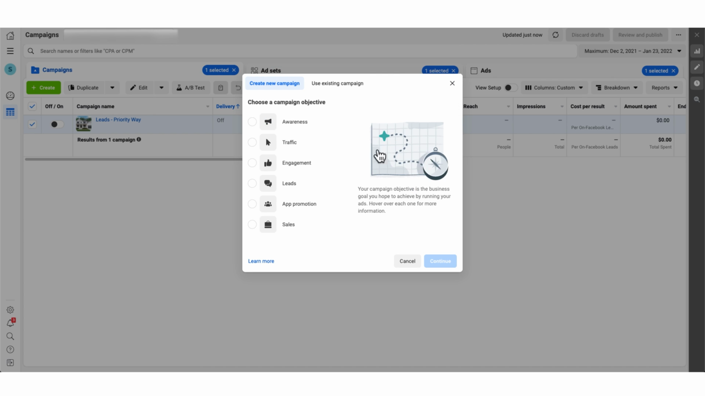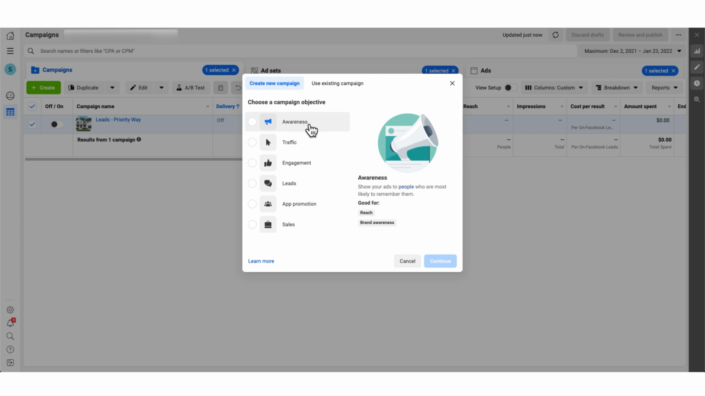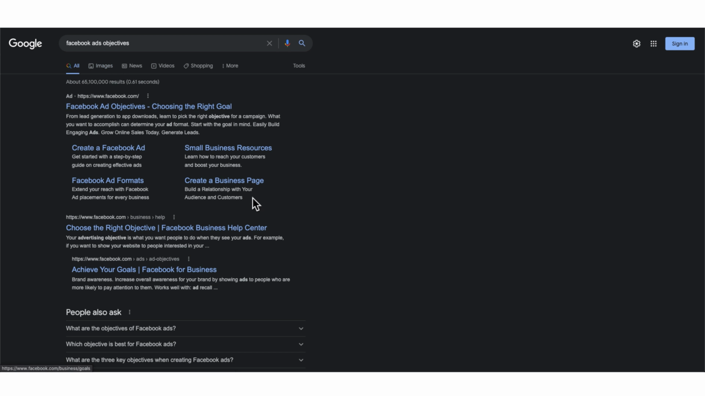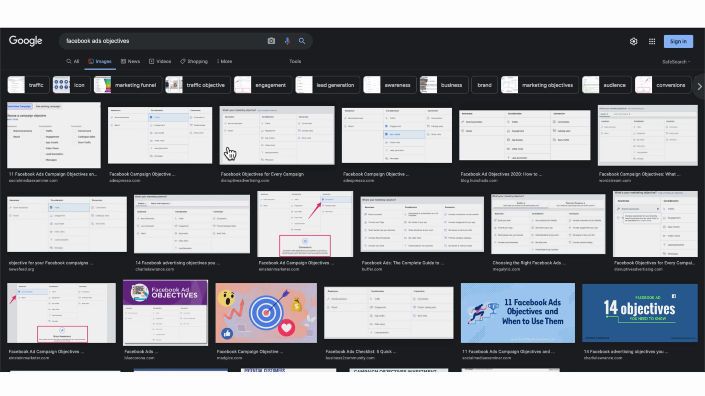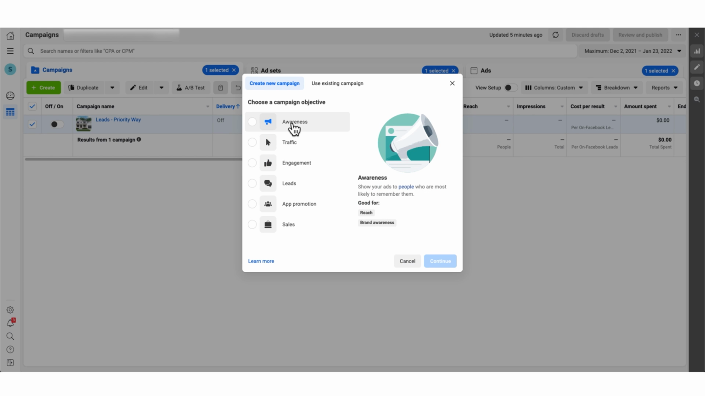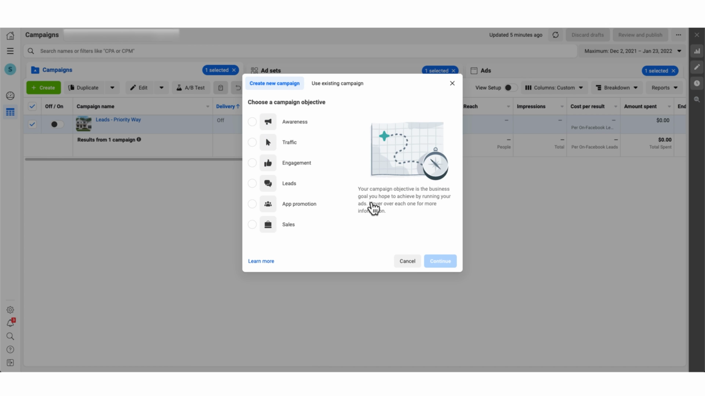The awareness, show your ads to people who are most likely to remember them. So the awareness is still the same. If you remember the old interface, let me show you real quick. You have a good comparison of the way that it used to be. This one's right here, cool. On the left-hand side, you would see awareness, brand awareness, and reach. Here is still the same thing. You see reach and brand awareness.